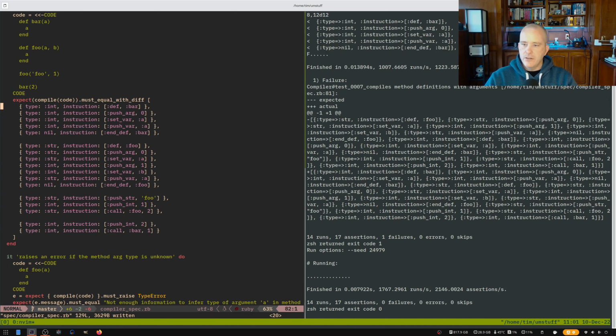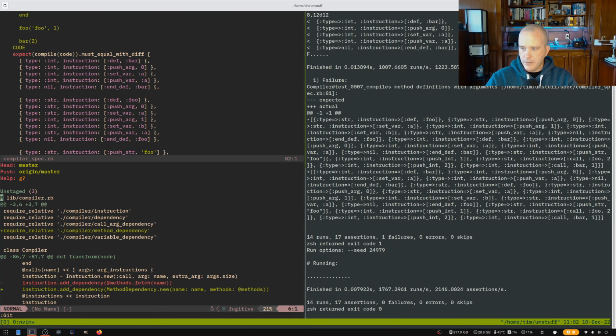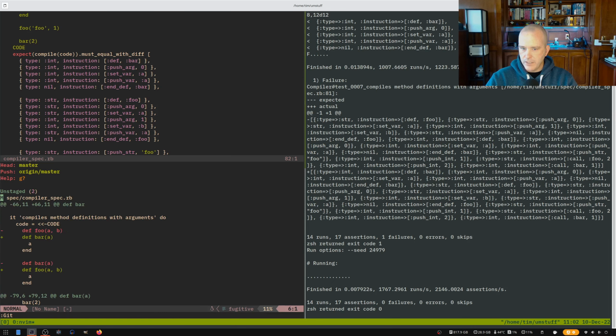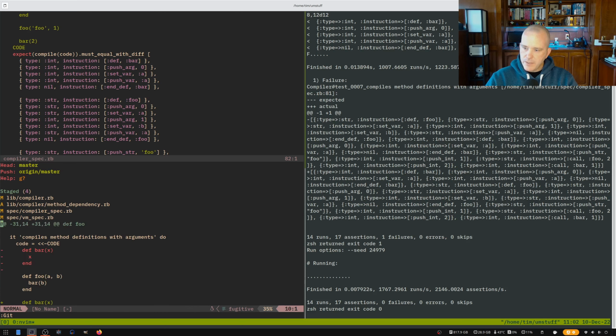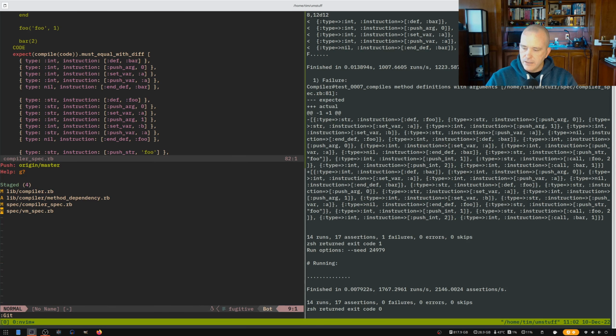Okay, good. So now let's just commit the changes that we want here. The compiler stuff, yes. Compiler spec, yes. VM spec. Yeah, sure, why not? Do I want the VM spec? I did change the order here, but I think that's fine.